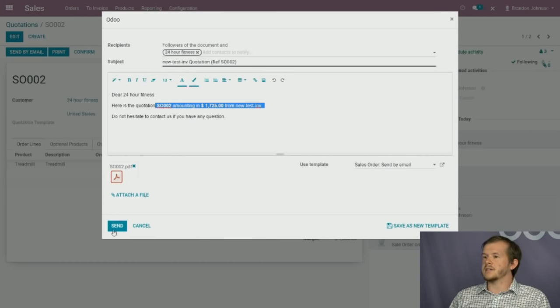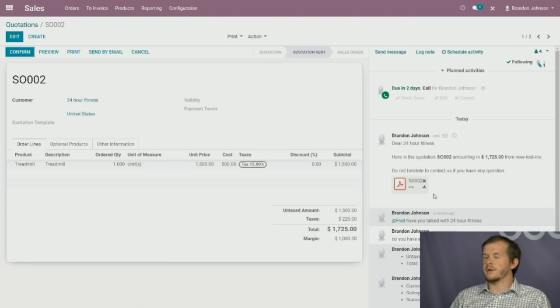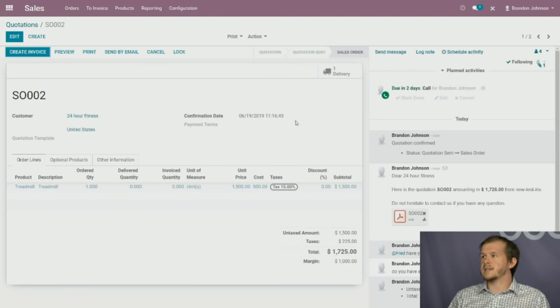And let's just say we send it right here. Now, this email is actually sent directly through Odoo, so that email will appear right here, and you have the full traceability of that as well. If they respond, we'll see their response, but let's just confirm it. That's actually going to trigger our next part of our inventory.